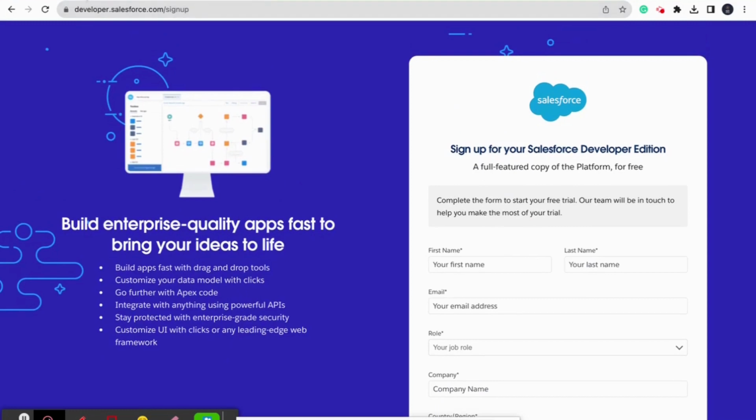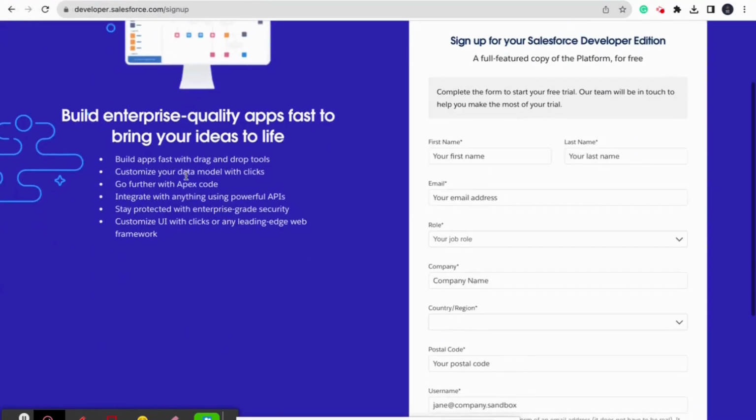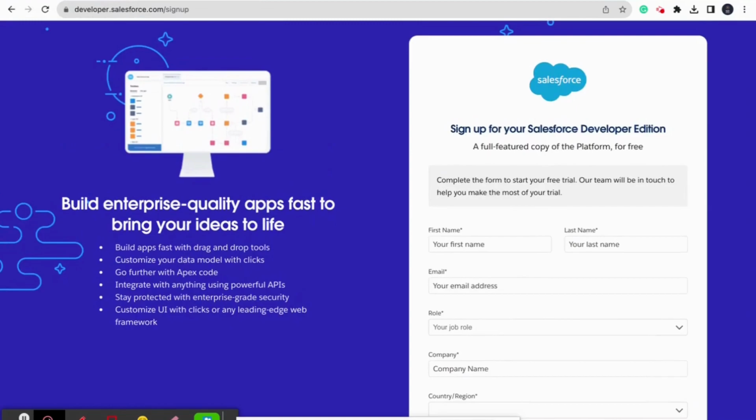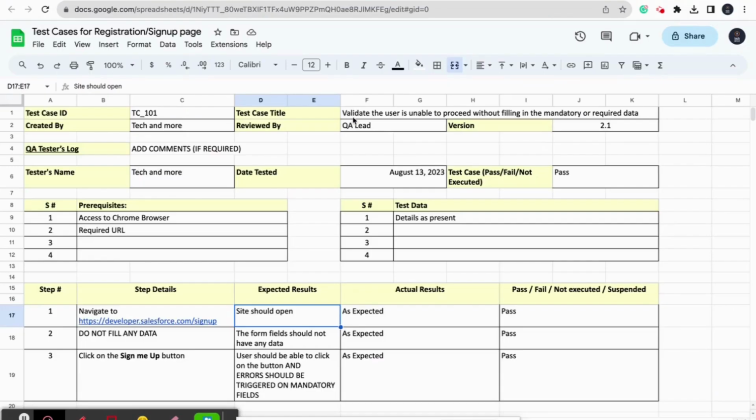So in this video I'll be talking about the test cases which are more generic, specific to this registration or sign up page, right? So let's focus on the first case for now, which is TC101. The test case title says validate the user is unable to proceed without filling in the mandatory or required data, right? So all in all, it says that you navigate to the URL and you validate that if the user does not fill the mandatory data and submits it, then they're not able to proceed.